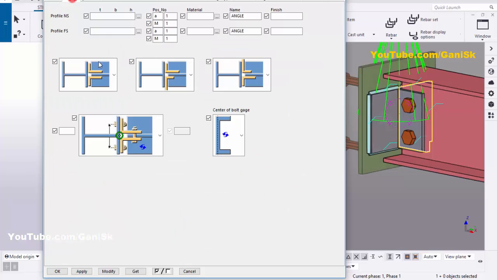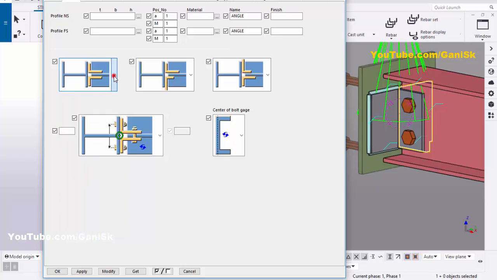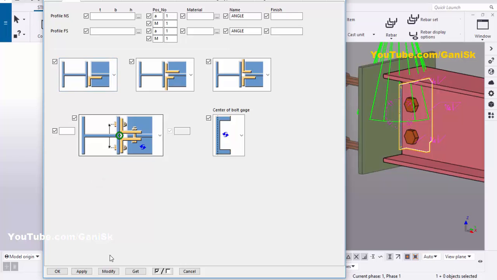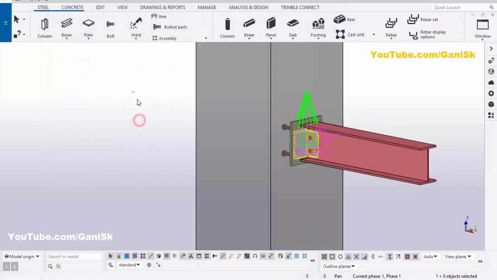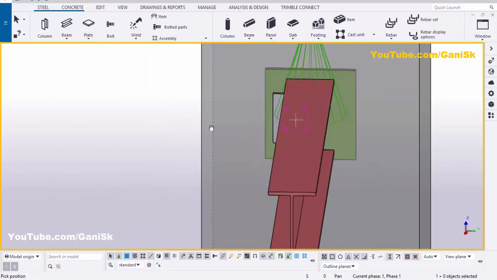Then go to parts tab. In parts, if you want to place the angle only one side, then click on here and select this option, then click on modify to place the angle only one side. If you want to place in this side, then click on here, this one, then click on modify to get angle only one side like this. Then click on modify, apply, OK. Click on space, right click mouse, review. Like this.